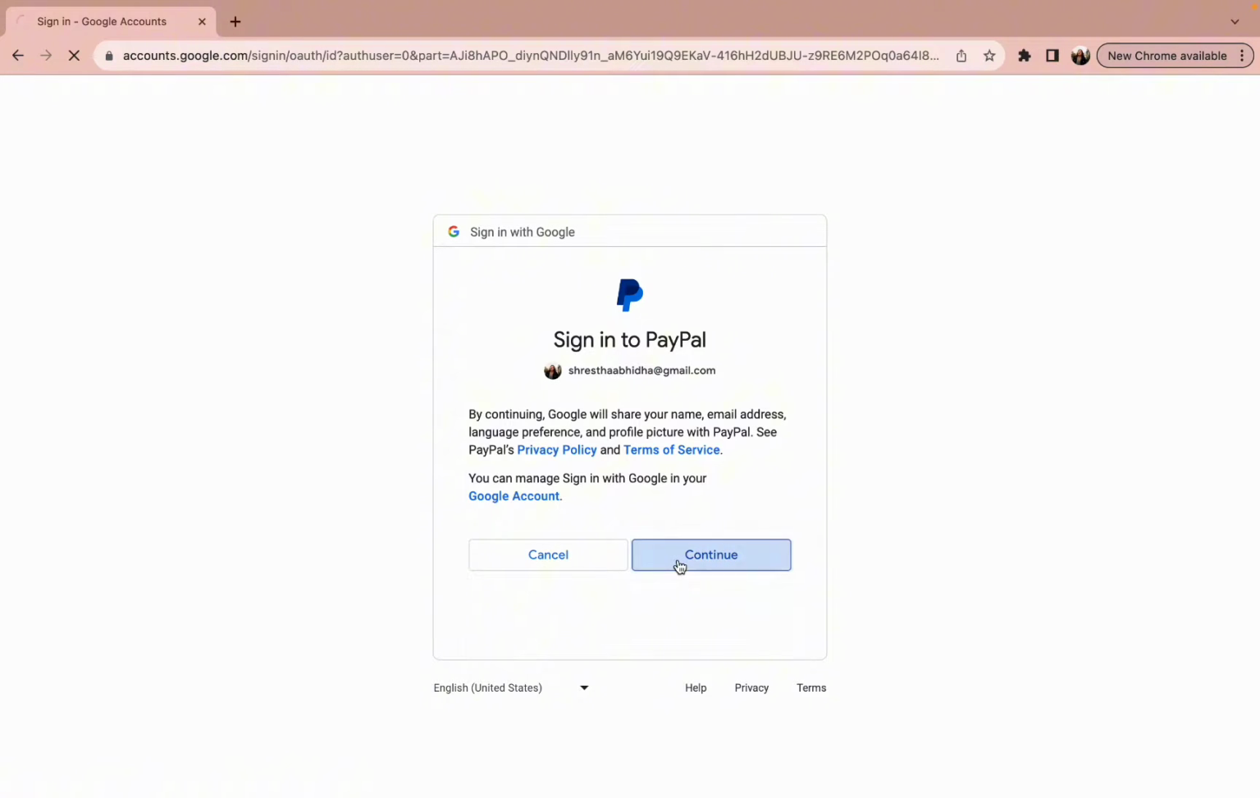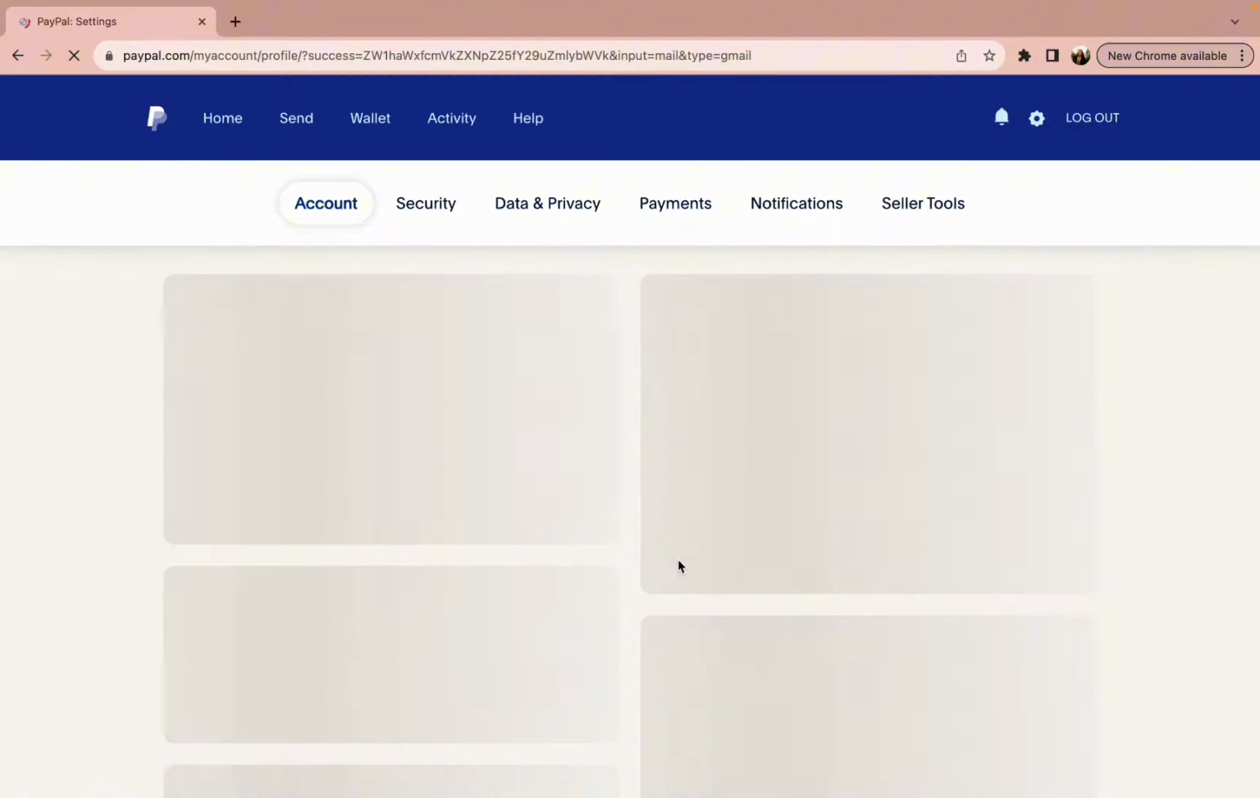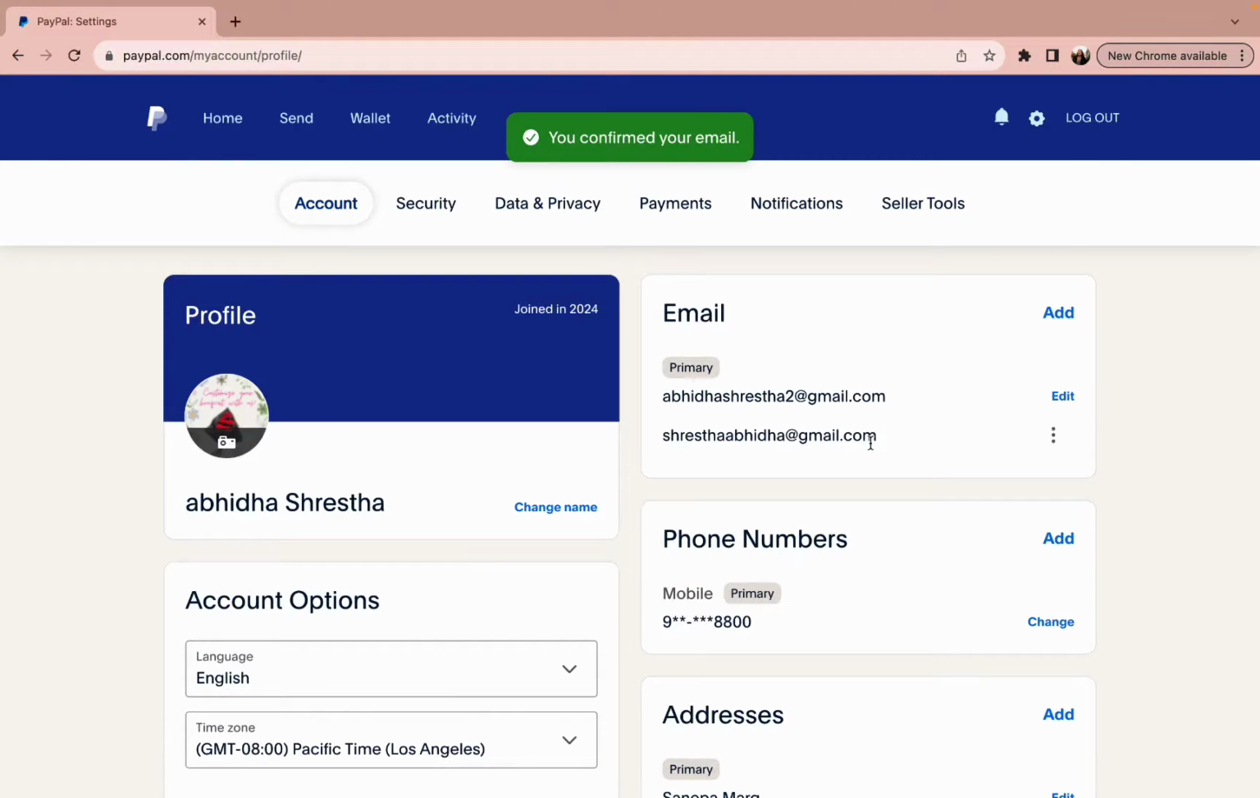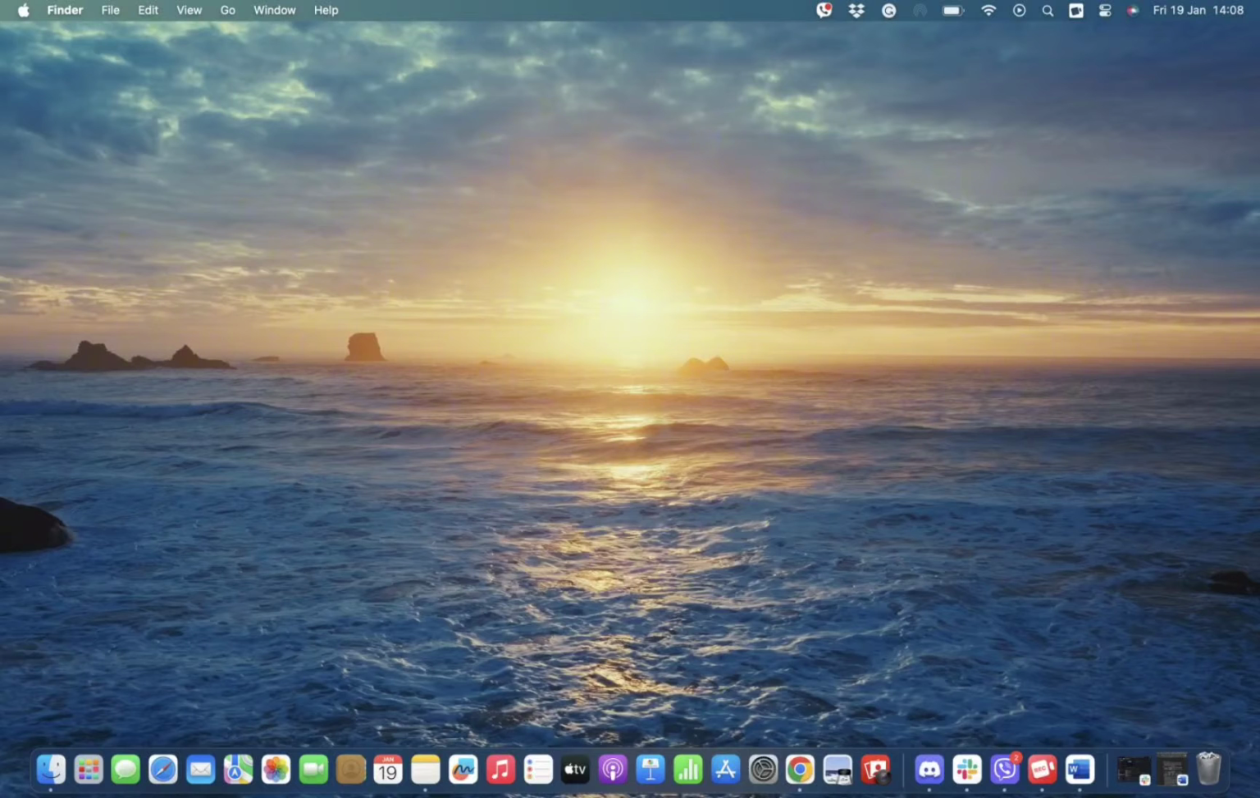Once you're signed in with your Google account in your PayPal, your email will now get verified on PayPal as well. So after your email has been verified, you will get the confirmation as well, like you confirmed your email, and in this way you can verify your PayPal account email.